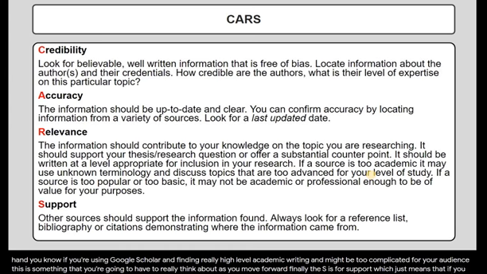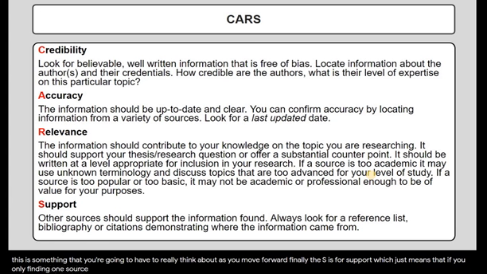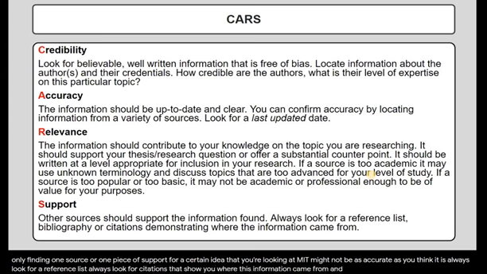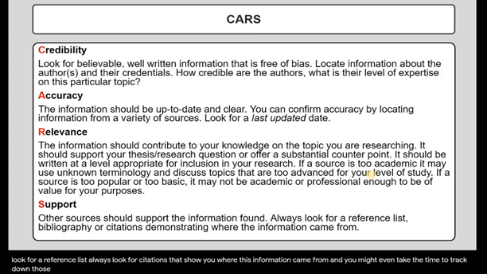If you're only finding one source or one piece of support for a certain idea that you're looking at, it might not be as accurate as you think it is. Always look for a reference list. Always look for citations that show you where this information came from, and you might even take the time to track down those citations and make sure that it's quoting or paraphrasing the correct information and actually giving the support that it claims to give.